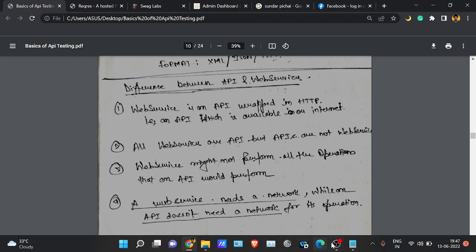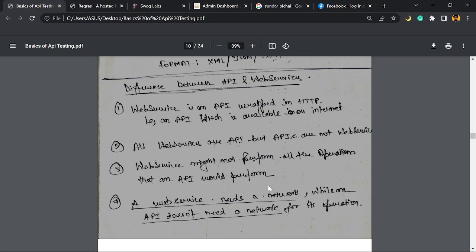An API that is present in my laptop or my computer interface is not a web service, right? My Word, my Excel sheet, my PowerPoint is not a web service. But all the web services are APIs. A web service might not perform all the operations that an API would perform. Probably it's an opinionated thing.